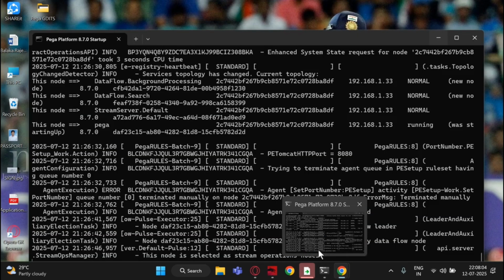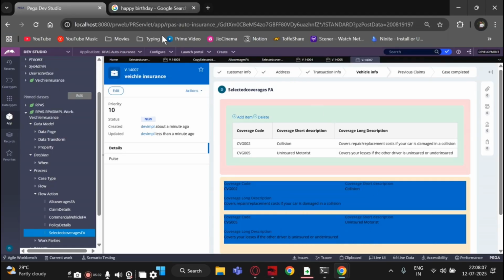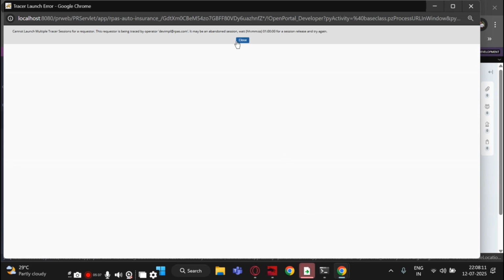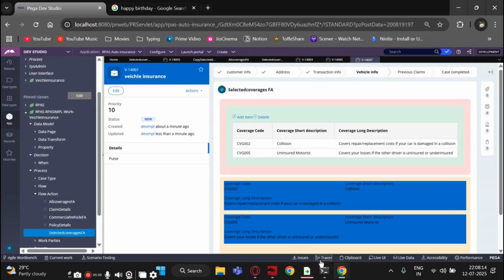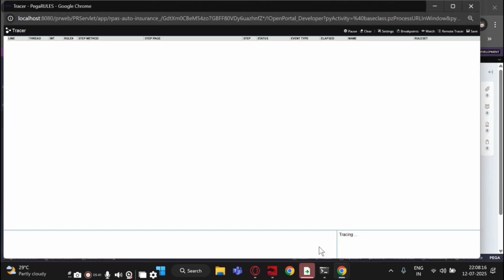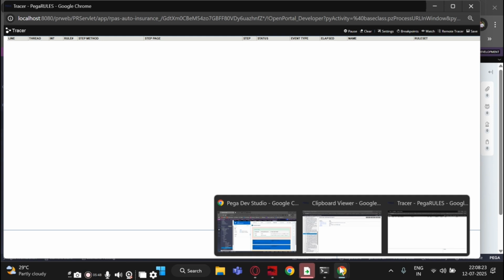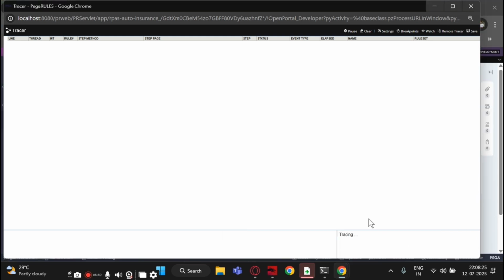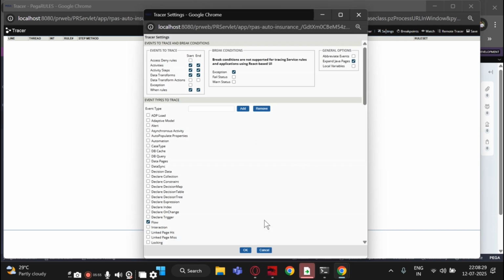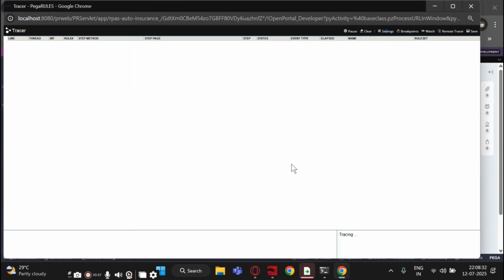Now what would be my screen? Tracer screen. Where is it? Something is wrong with this tracer screen. It's very slow. It will show like activity is tracing, like that only it will show.